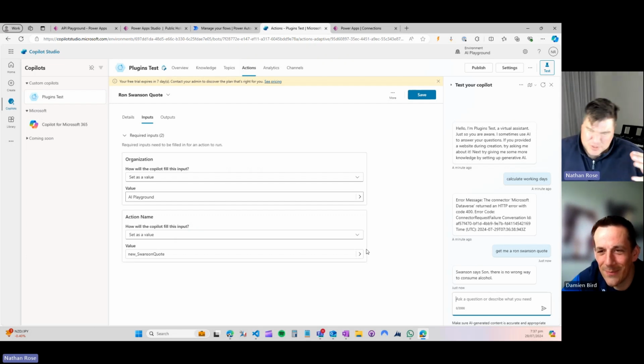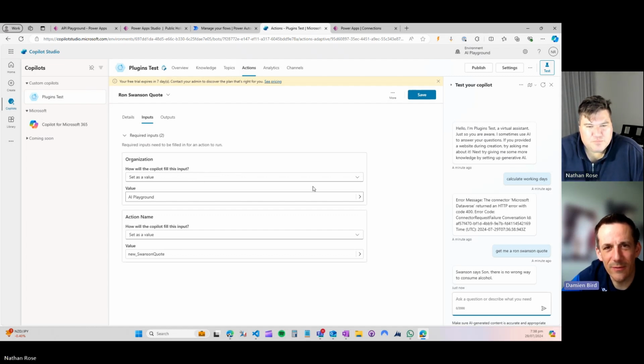So we were able to get a Ron Swanson quote through the plugin. So Copilot Studio will support calling low-code plugins that don't have input parameters, but it doesn't support them when you do have input parameters at the moment. So my guess is that's something that'll get ironed out as they work through preview and get towards GA for some of these features.